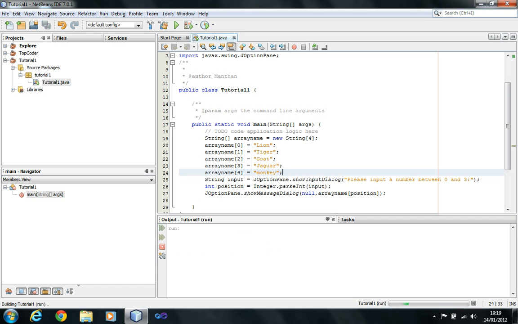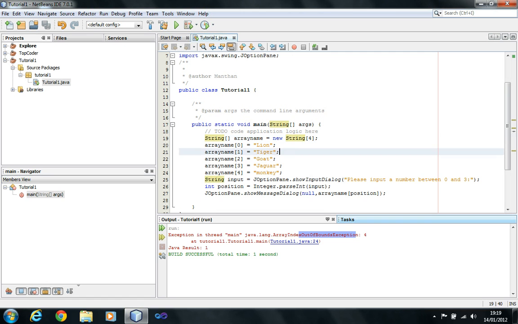So let's run it, and it's going to say ArrayIndexOutOfBoundsException. That means 4 is out of bounds of the array. The bound is number 3. 4 is out of bounds because 3, 2, 1, 0, that's 4, which is its length. So you can't have anything more than the length. You can't have 5, you can't have 6. All you can have is less than or equal to 3. That's the main drawback of an array.